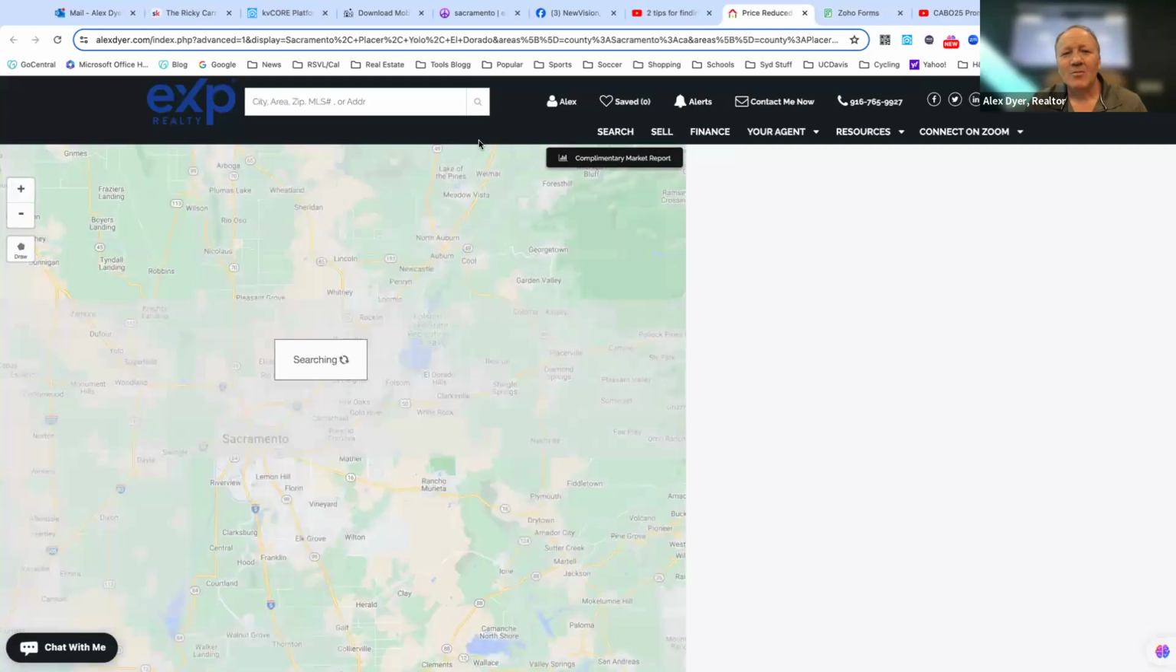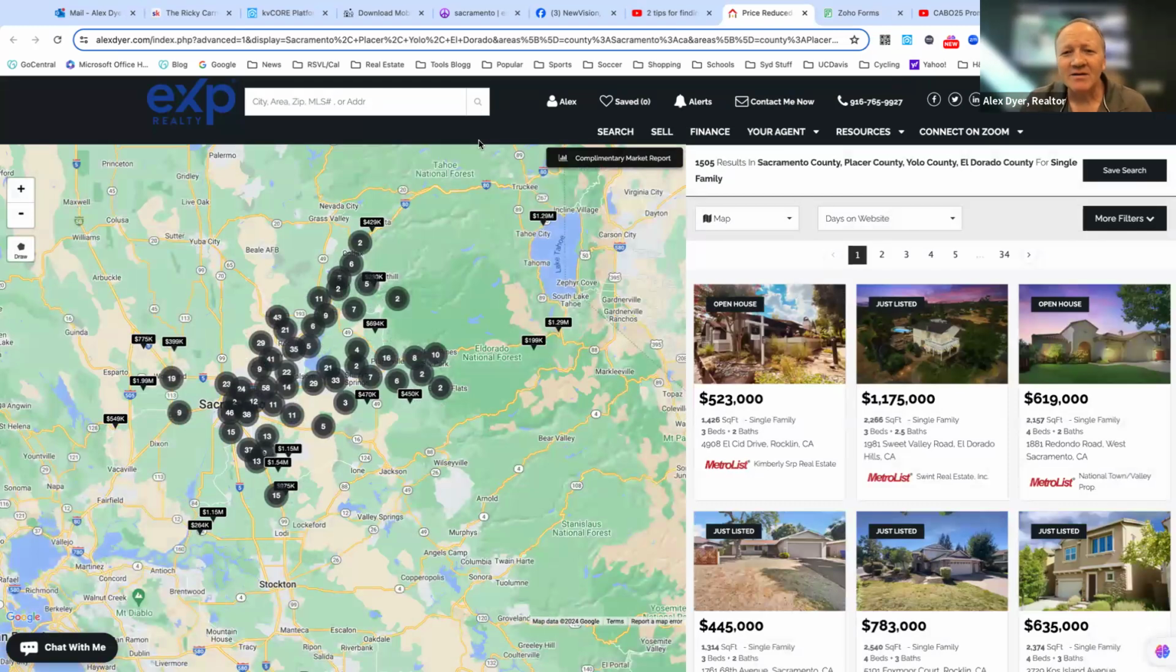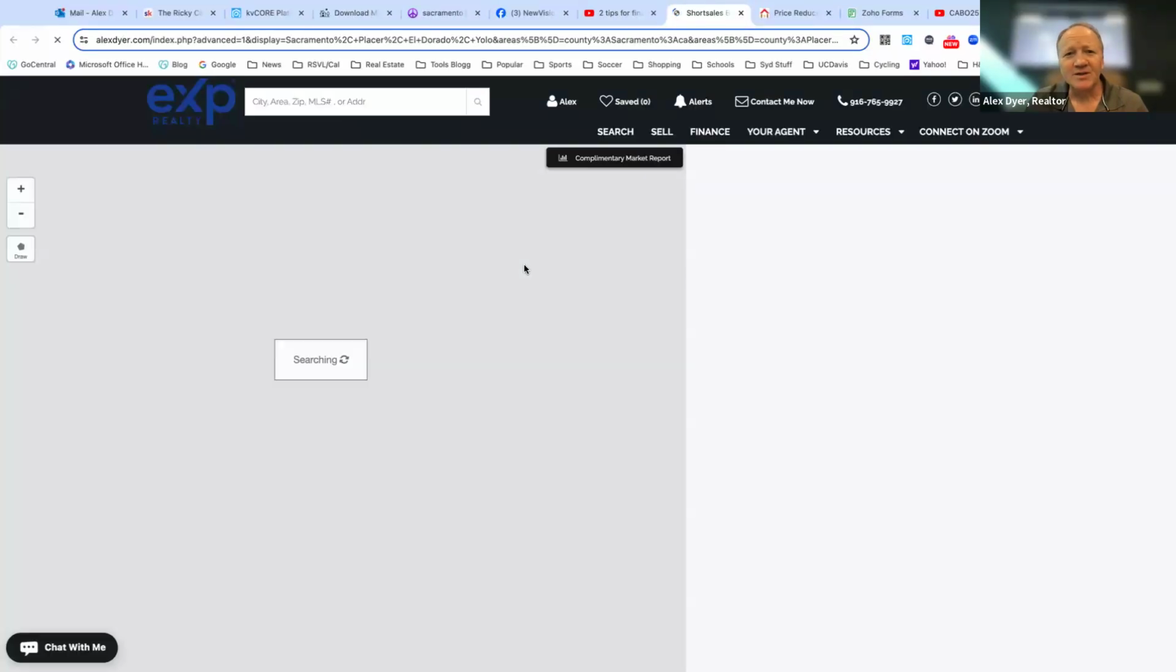look at price reductions. Hopefully this works. Yeah, so this is it. Price reductions in our Quad County area. There are 1,505 price reductions in our market. That's crazy. Did that happen 3 years ago? No. So I built the squeeze page, put it into a blog, and then I turned that blog into a video.